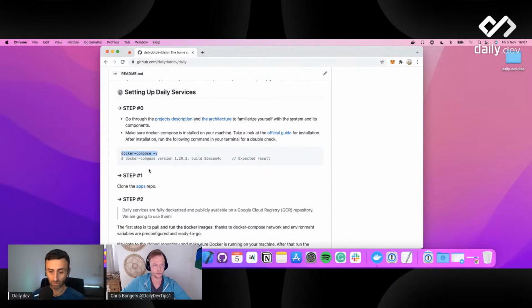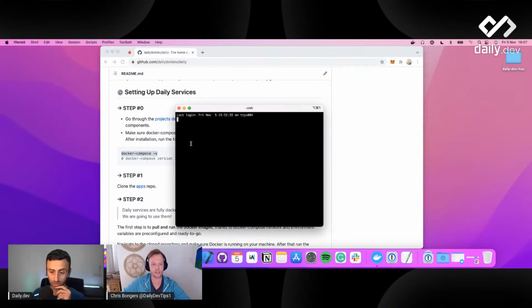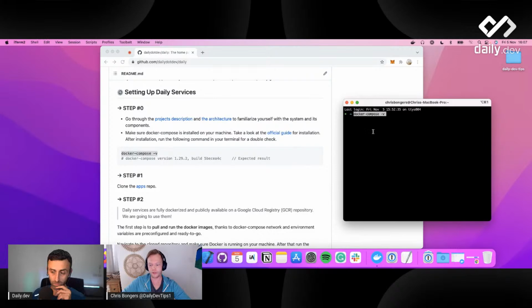Yes. Francesco will be able to help you with Docker. Yes, so of course. The first step will be to run this command just to check if you have Docker installed. So as you can see, I do have that.